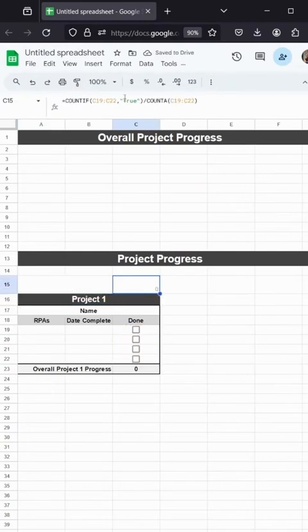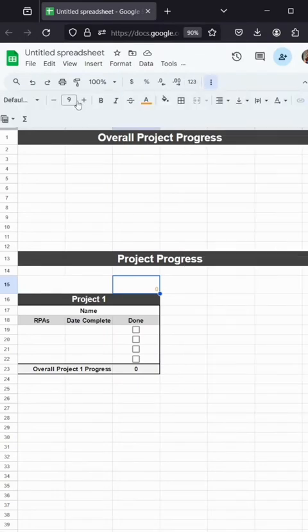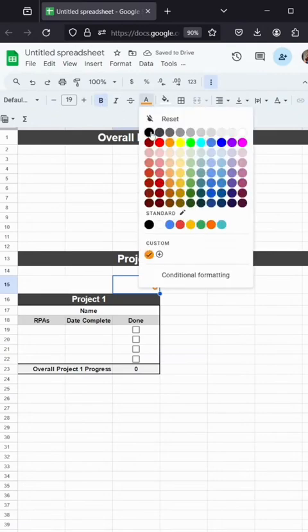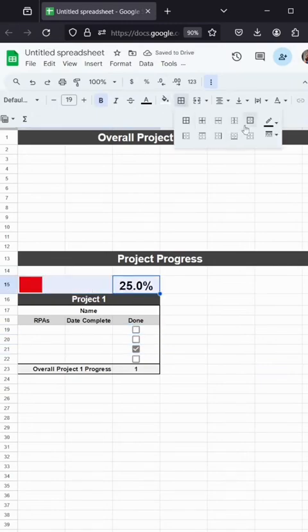So next, let's change this up a little bit in the formatting. So we will make this a little bit bigger. We want this to be really prominent. We also need it to be, let's go with black, and then we need it to be a percentage. Let's test this out and click on a few checkboxes to see what happens. Looking good. We've got our colors and our percentage.